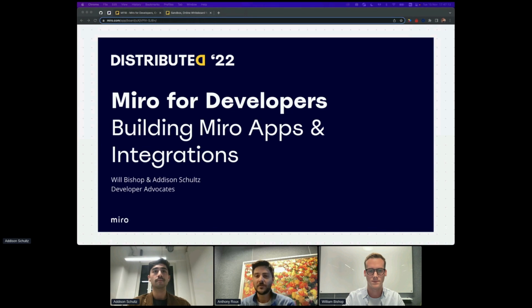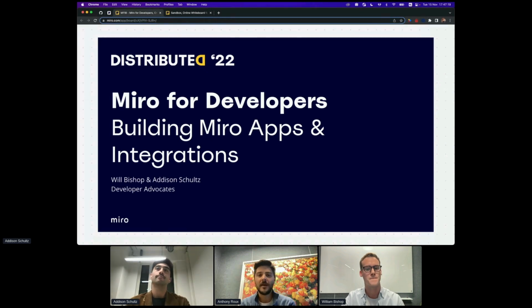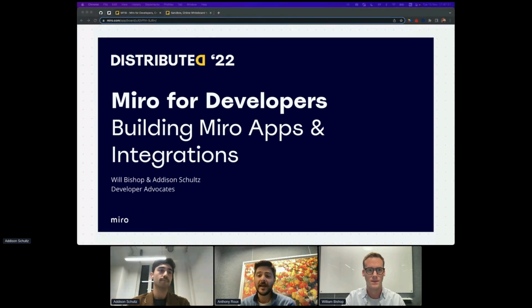It will be led by our two speakers that you can see on the chat here, Will and Addison, both of them developer advocates at Miro. They will show you how to build Miro applications and integrations on top of Miro.